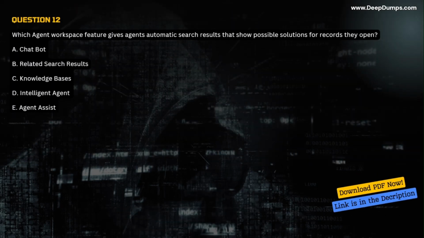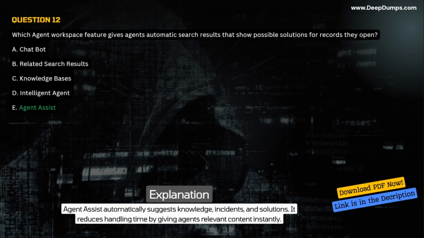Question 12. Which agent workspace feature gives agents automatic search results that show possible solutions for records they open? A. Chatbot. B. Related search results. C. Knowledge bases. D. Intelligent agent. E. Agent assist. Correct answer E. Agent assist. Explanation. Agent assist automatically suggests knowledge, incidents, and solutions. It reduces handling time by giving agents relevant content instantly.